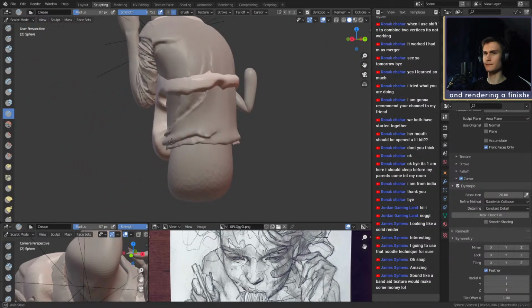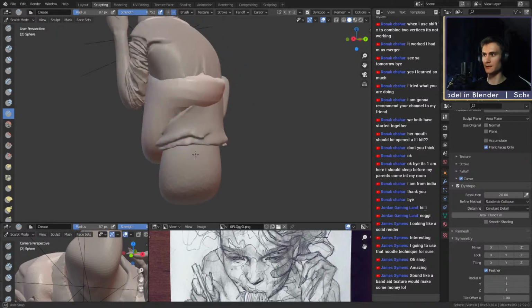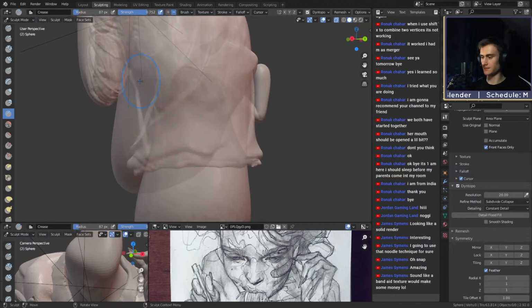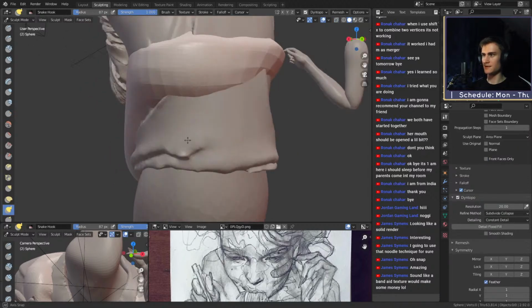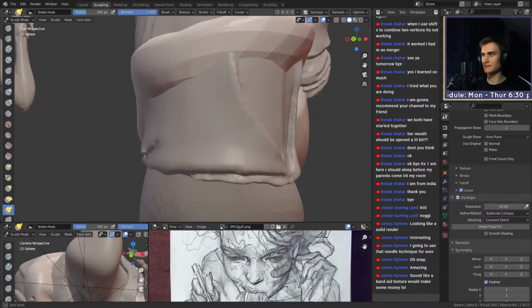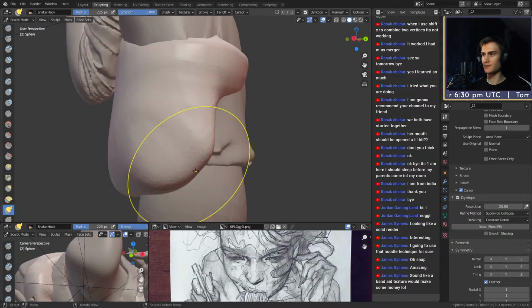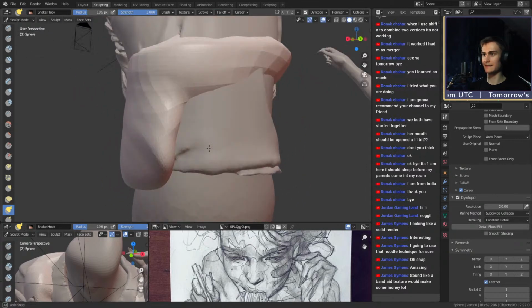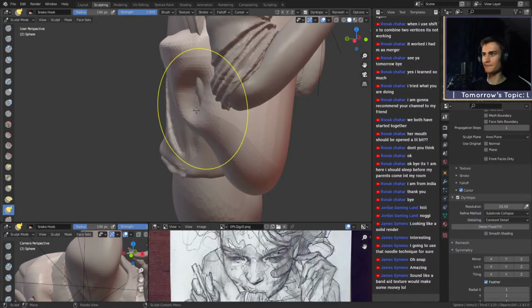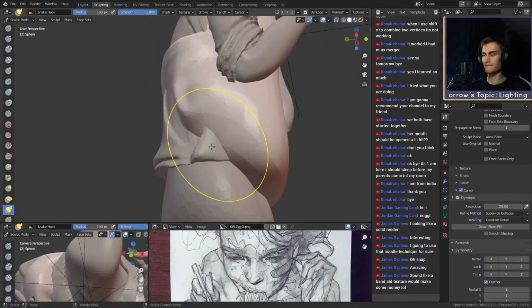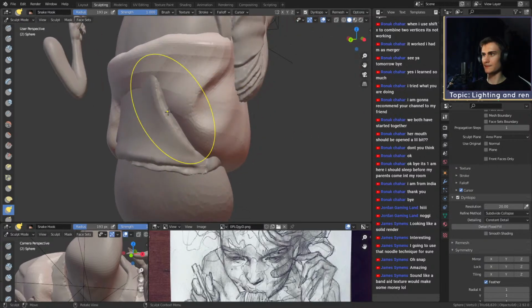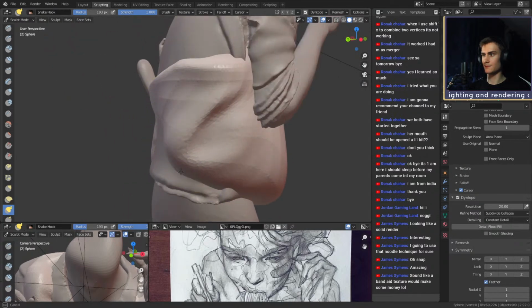Wait. Hold on. I think it's actually wrapping around to the back down here as well. Wait. I think it's actually like this, right? It's wrapping all the way around, the cloth at the bottom right here. Yeah. Like that. Perfect. There you go.